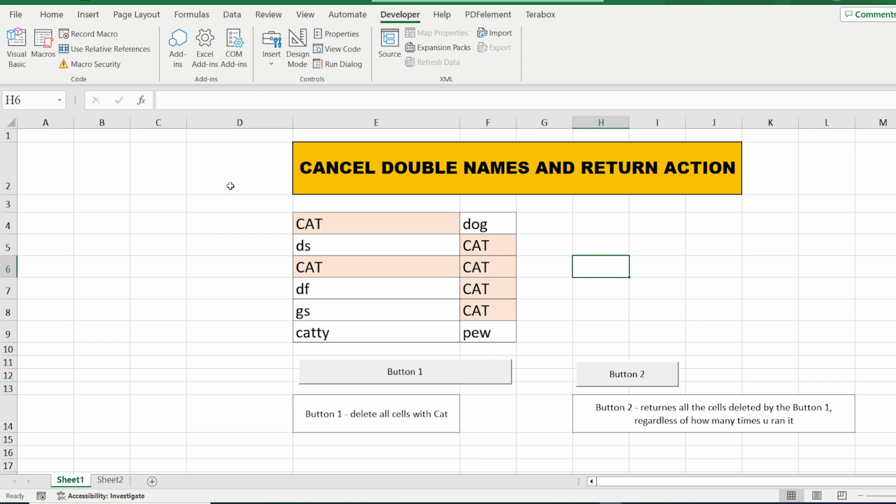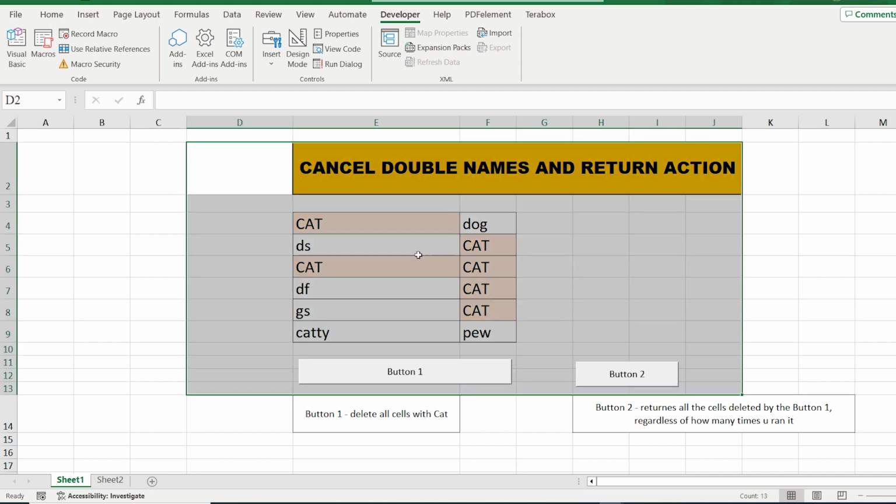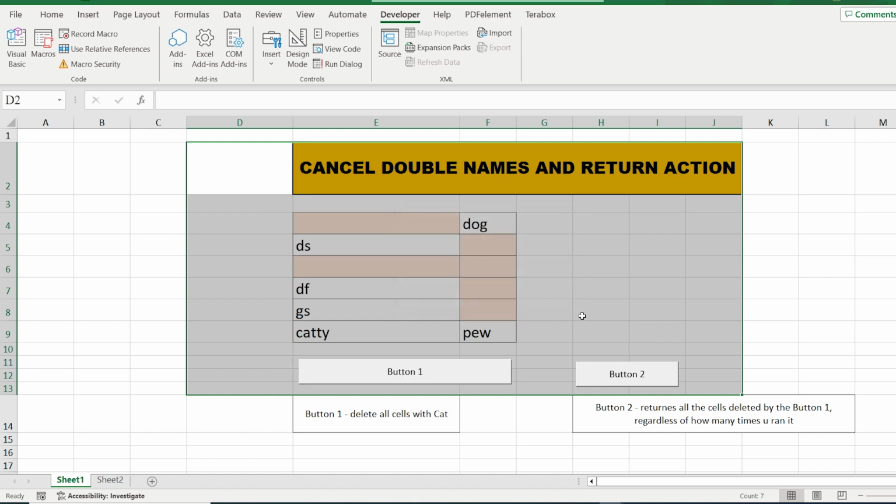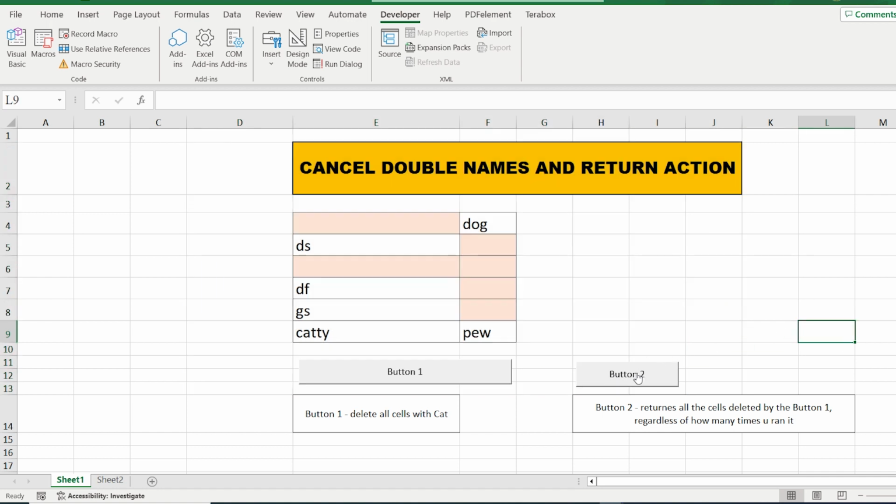So guys, let's test our code. Just select the range of the area and press the button clear. As the result, all the names with the cat will disappear. And in case you want to return the action, just press the button return. As the result, we will have our names back.